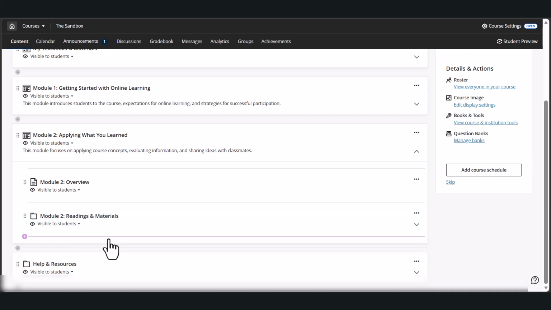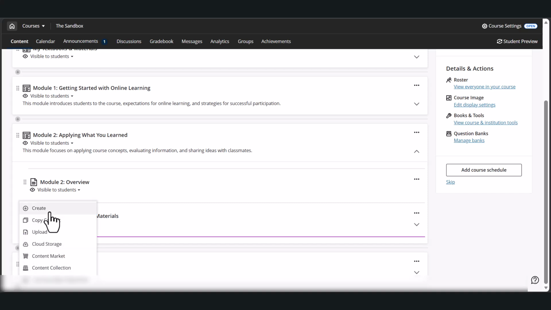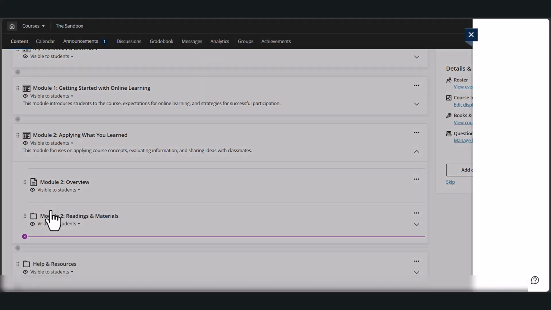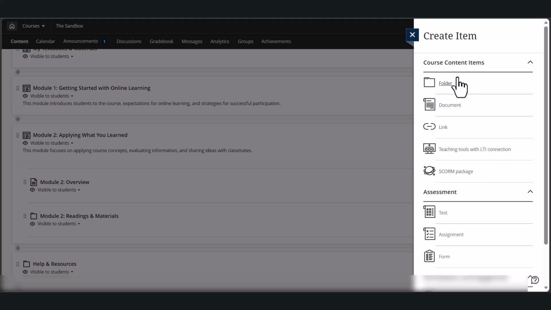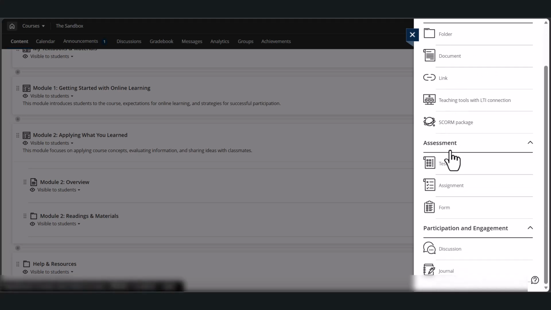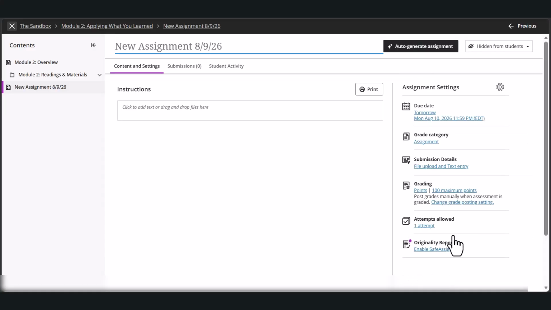So I'm going to hover over this gray line, it'll turn purple, and I'll click the plus sign and say create. Then it's going to give me an option of what kind of assessment I want. I'm going to click assignment, and here it's going to give me the ability to create my assignment. So for this assignment, I am going to give it a title. So I will call this assignment 2, course topic analysis.